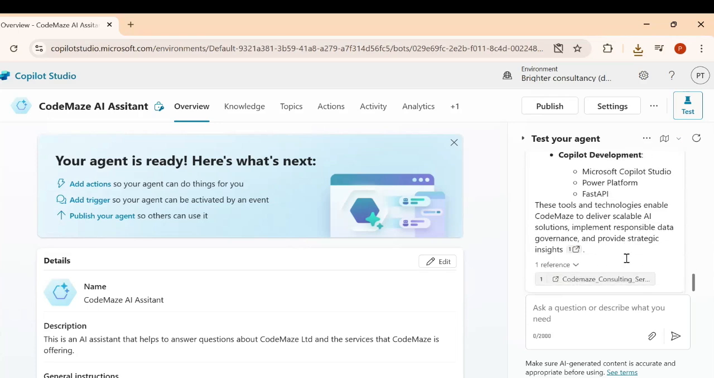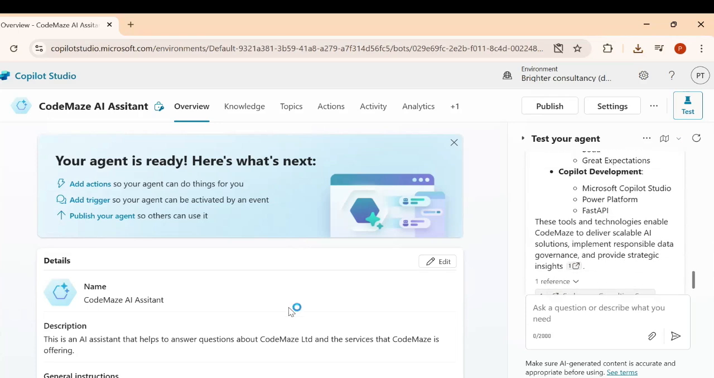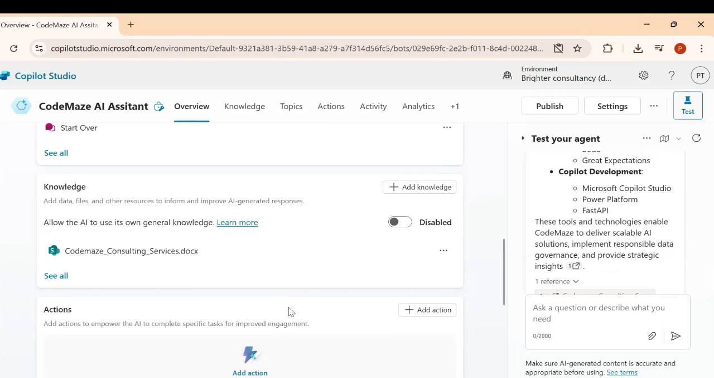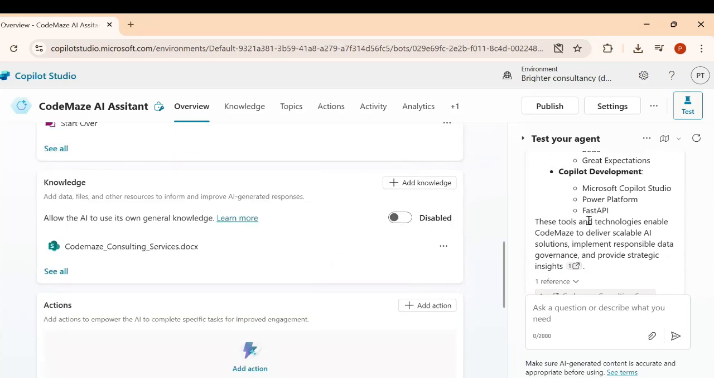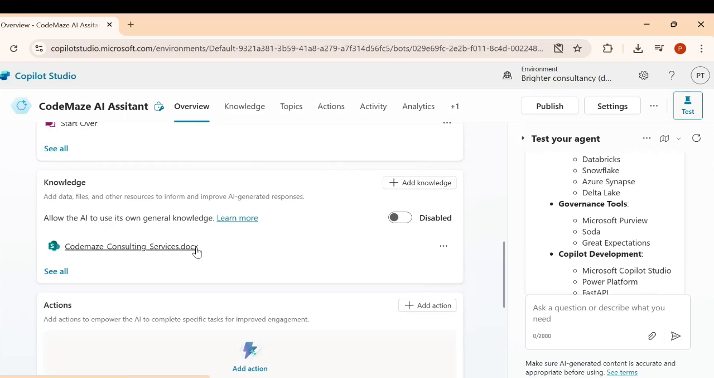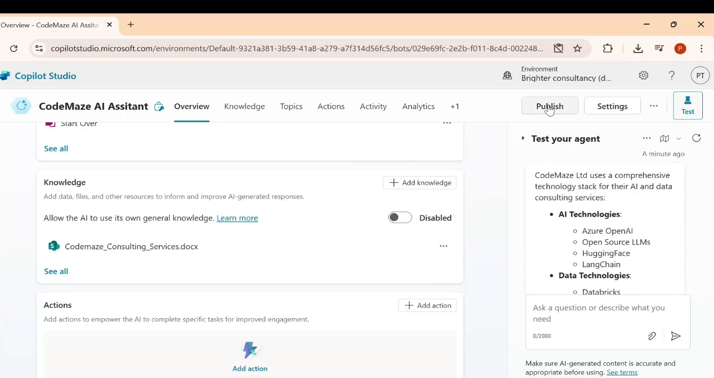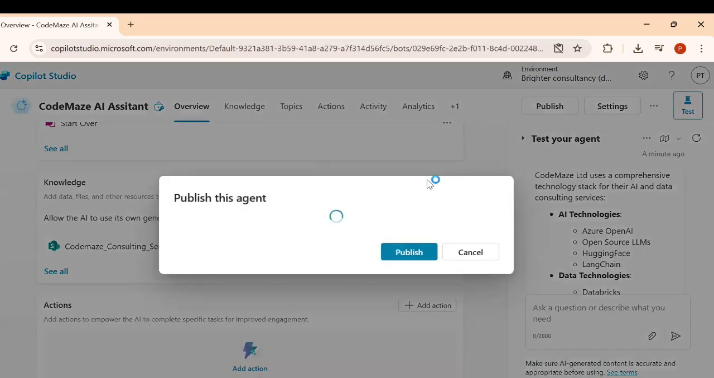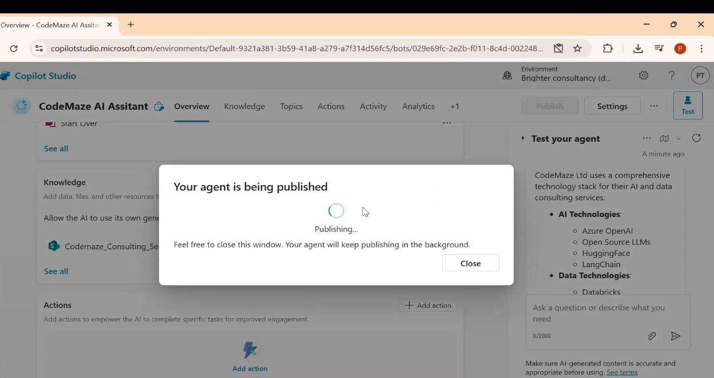Which means that it doesn't have any hallucinations, because we turned off all the general knowledge. It answers the questions based on the document and the knowledge source, which is Codemaze Consulting Services, that we have uploaded. So that is it. We are happy with the results, so I'm going to publish it. Click on publish.